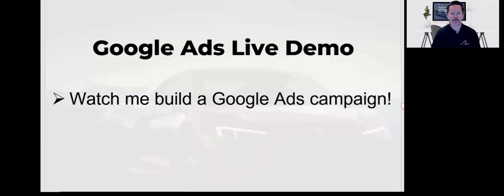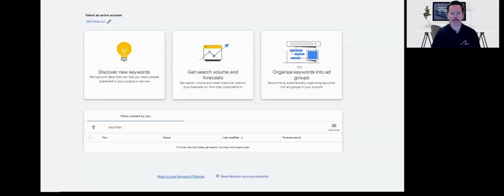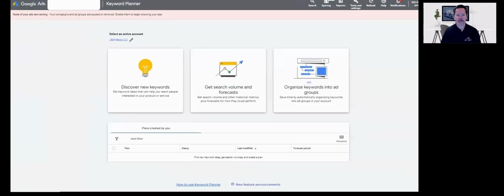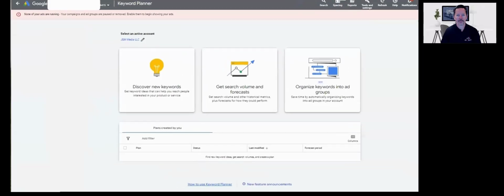Let's go into the live demo. All right, so I'm going to bring up Google Ads. We're up in ads.google.com. And I realize this may get a little technical for people, but I'm going to walk you through this. This is going to be a quick walkthrough because obviously this can take a while. It'd be like you guys explaining to me how to fix a car.